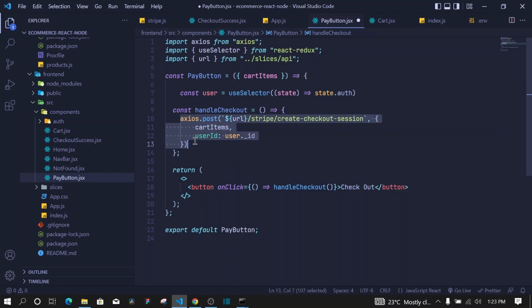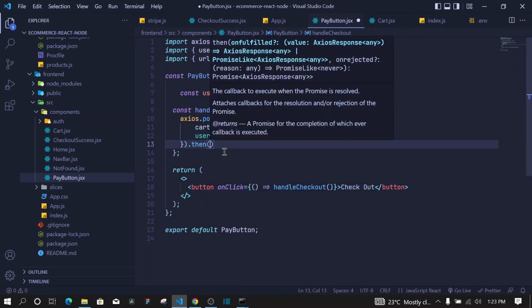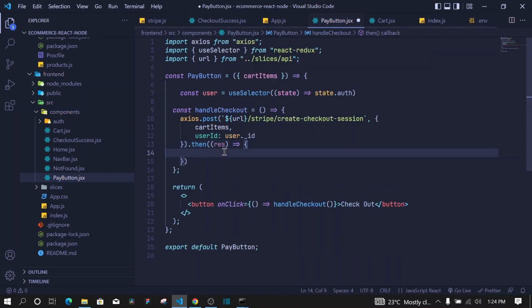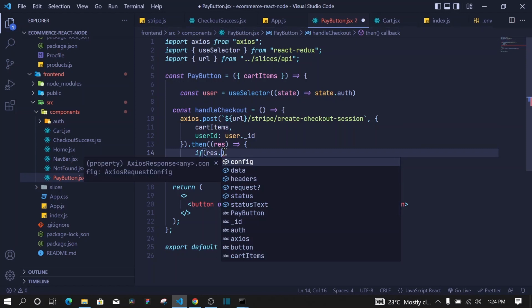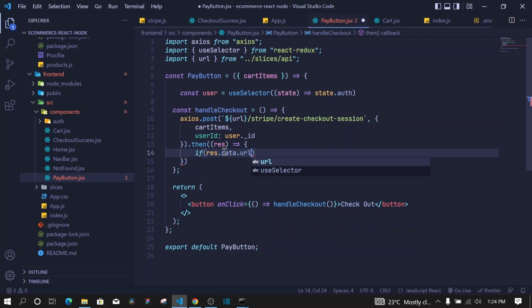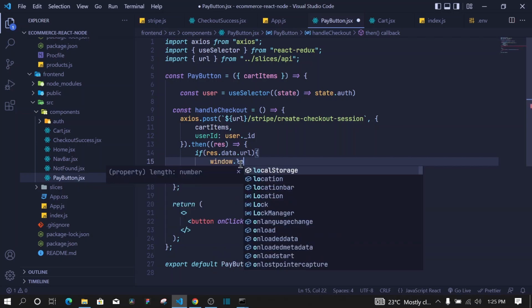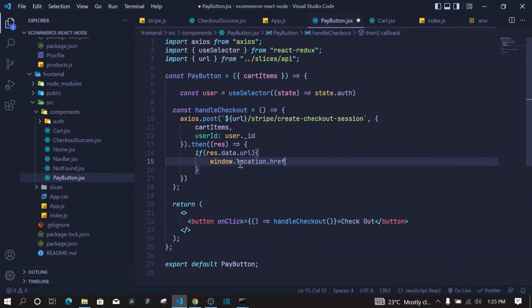So axios.post will return a promise, so we can tap the .then method. We will have a response, res. From this response, we can perform a check: if res.data.url, if we have that URL, then let us push the user to the checkout page, to that URL. I can make use of the window object, then .location.href, and I'll set this equal to res.data.url. What this will do is take us to the checkout page.